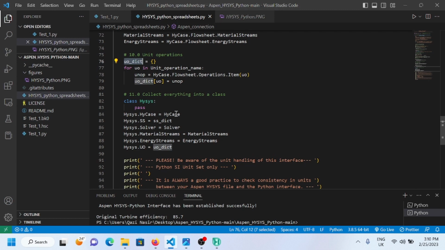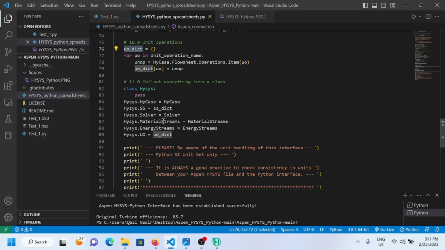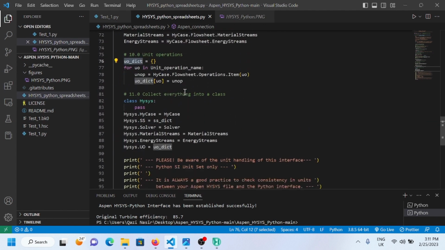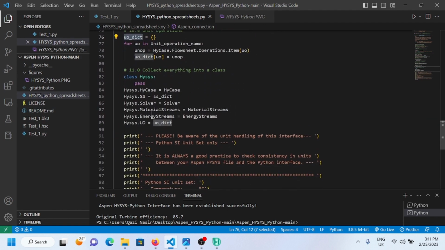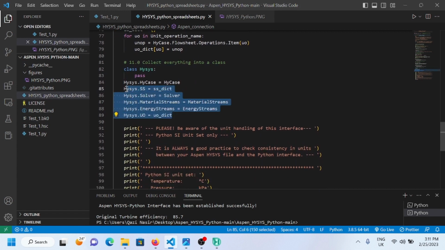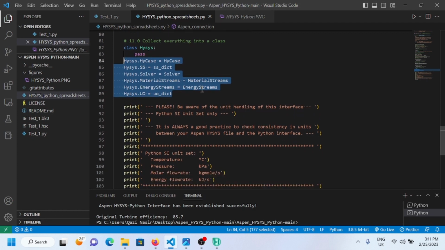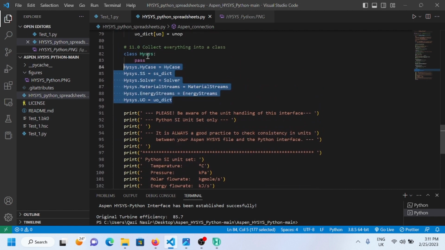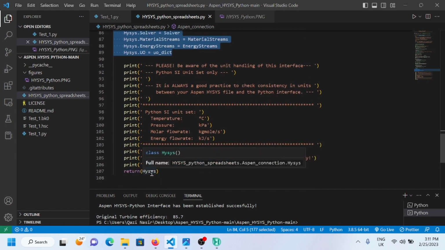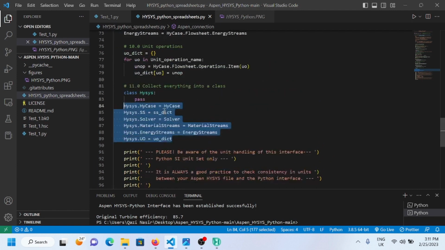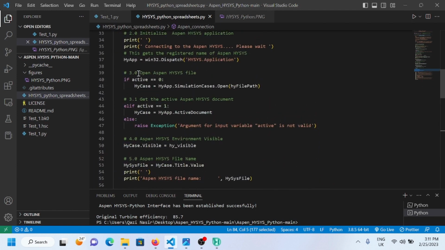So for example, in this case, the dictionary for all the spreadsheets. Then we have a solver. Then we have material stream and energy stream. Then finally we have the unit operation. All of them will be passed on to this class, and we can just print out all the information, and then we can return that class, the Hysys class, in this file. So this is regarding the first file, the important Python file, which contains the function.